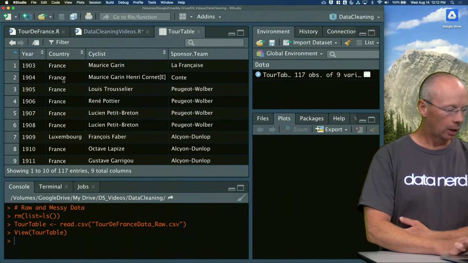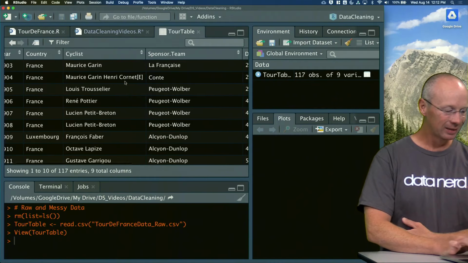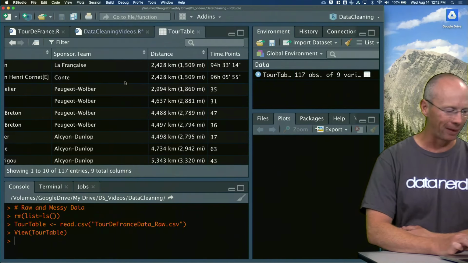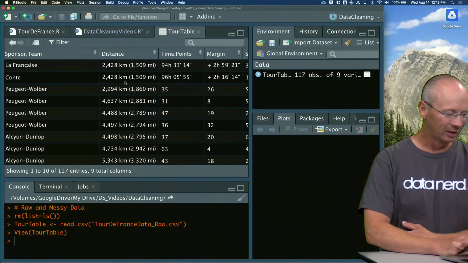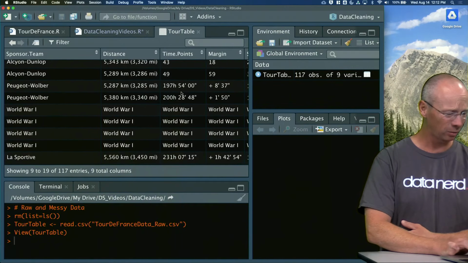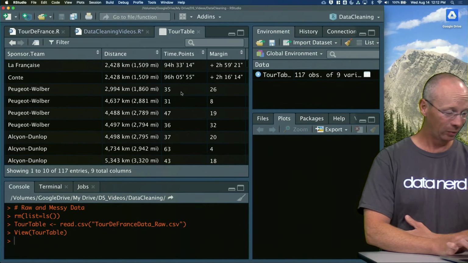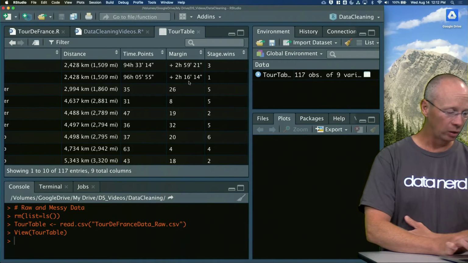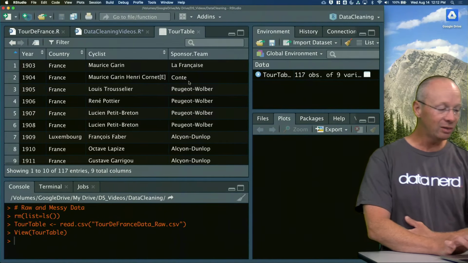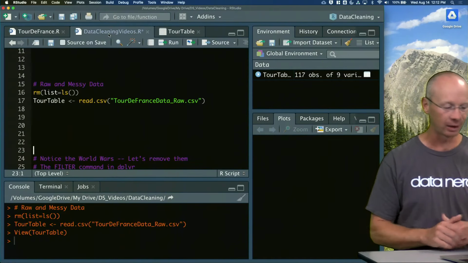So it's got the year, the country, the cyclists, the sponsor team, the distance. Boy, the distance column looks like it's kind of a mess. It's got 2 different types of distances. Time or points. There's some of them that are time, some of them that are points, some of them that are world wars. We'd like to clean that up. The margin that you won by, the number of stages won, number of stages in the lead. So we're going to clean this data set, and I've got a couple of tasks set up here.